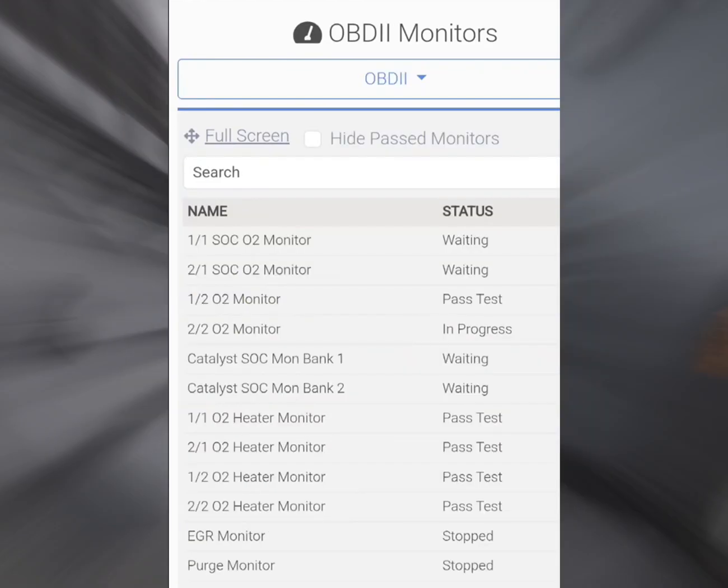All right, guys. So what I want to do now, since we're dealing with bank 2 on this particular engine, this is a Wrangler 3.6 Pentastar. That's going to be on the driver's side. What I want to do now that we got the O2 sensors to pass, now we're going to run the CAT converter monitors.